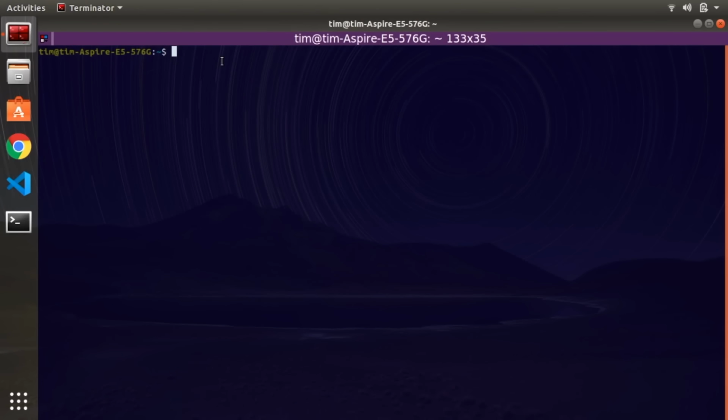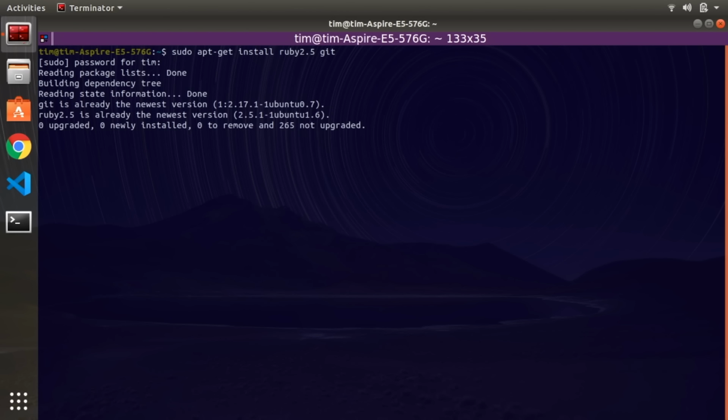So in order to install Pipal, first we need to have Ruby installed. So I'm going to go ahead and show you the command for that. You need to be sudo to run apt get install ruby 2.5 git. Alright, I already have Ruby installed, so I got this message, but if you don't, go ahead and use that command. Now that we have that installed, let's go ahead and clone the repository for Pipal.